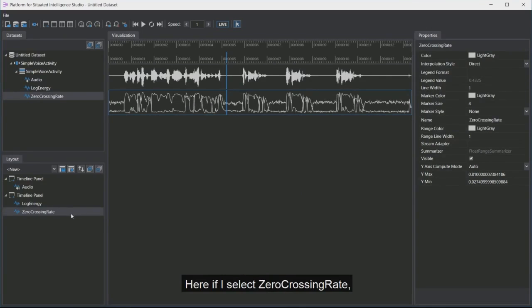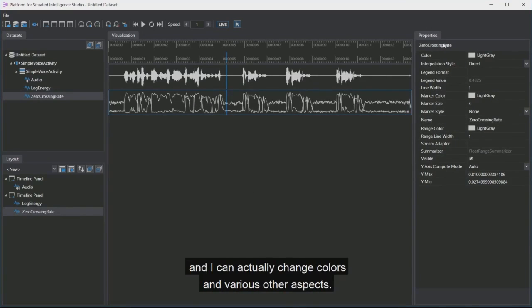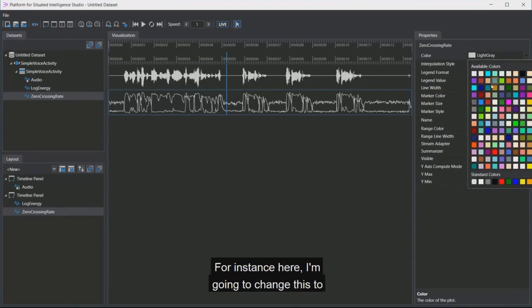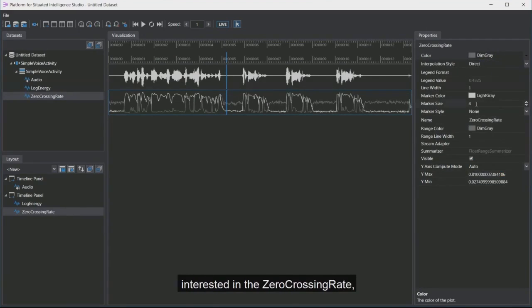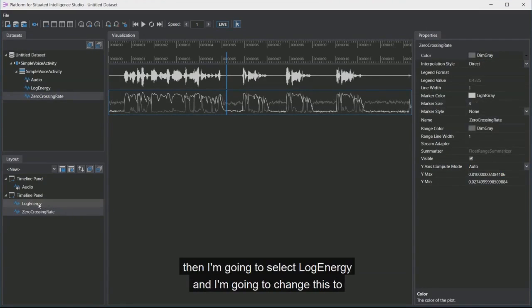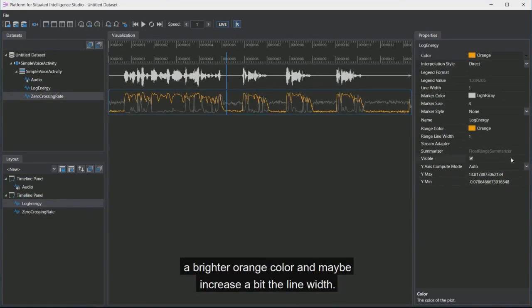So here, if I select zero crossing rate, I see the properties of this visualizer, and I can actually change colors and various other aspects. So for instance, here, I'm going to change this to a darker color because we're less interested in the zero crossing rate. Then I'm going to select log energy, and I'm going to change this to a brighter orange color and maybe increase a bit the line width.